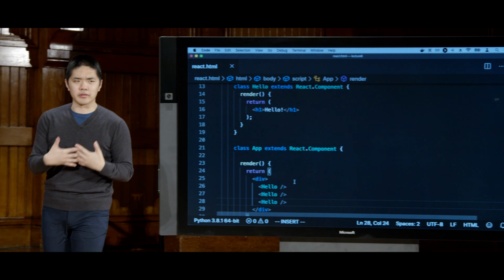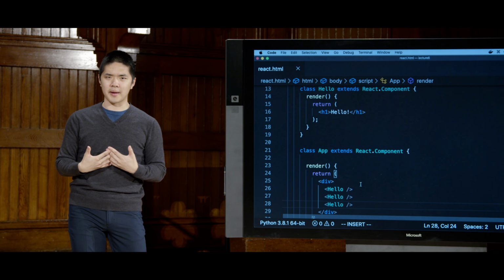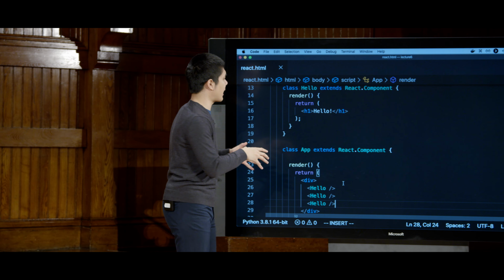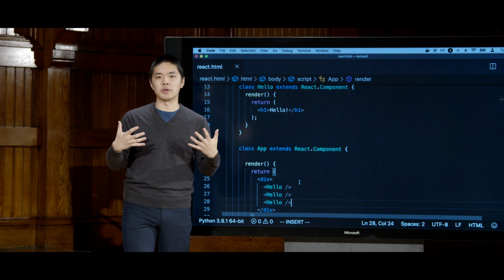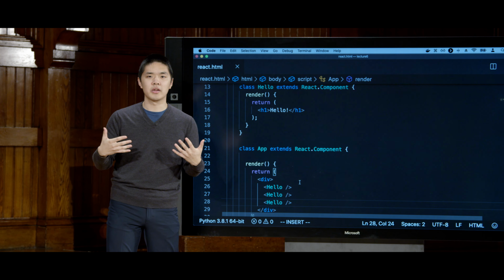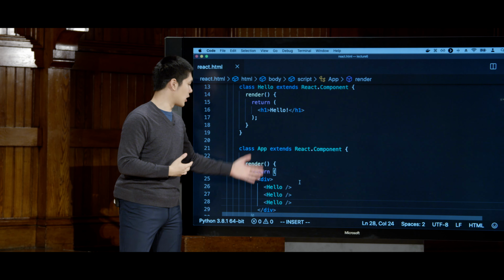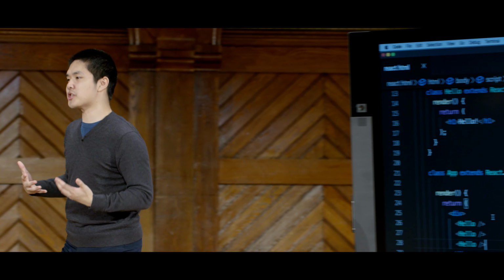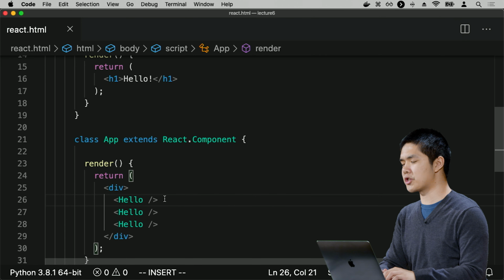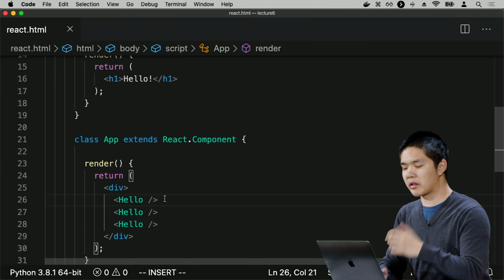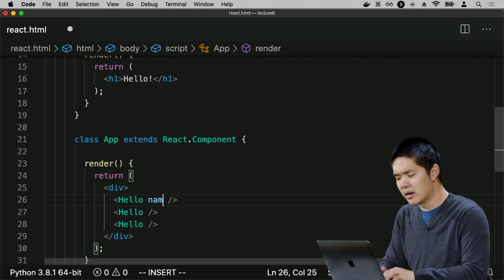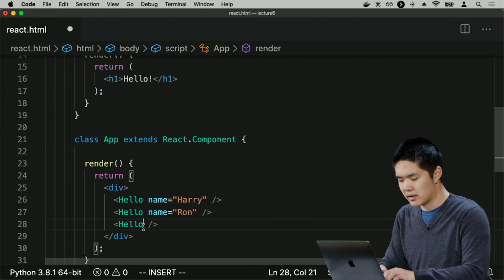Now, these components aren't super interesting if they all look exactly the same. And it's for that reason that these components can have additional properties or attributes, or in React terms, they call them props associated with them. Maybe instead of hello, I would like to provide additional information about, say, hello to Harry or Ron or Hermione, for example, where I might want to say, much as you could with HTML, provide attributes, in this case known as props, to hello, where hello name equals Harry. Hello name equals Ron. Hello name equals Hermione.